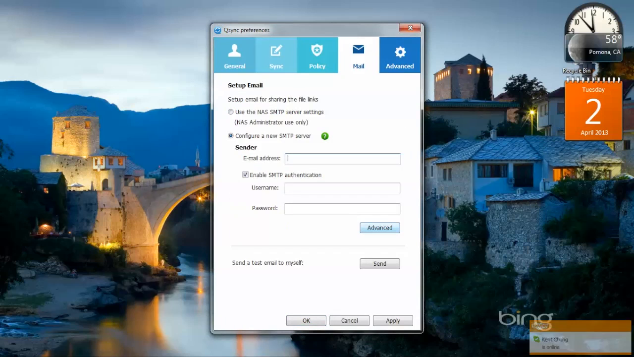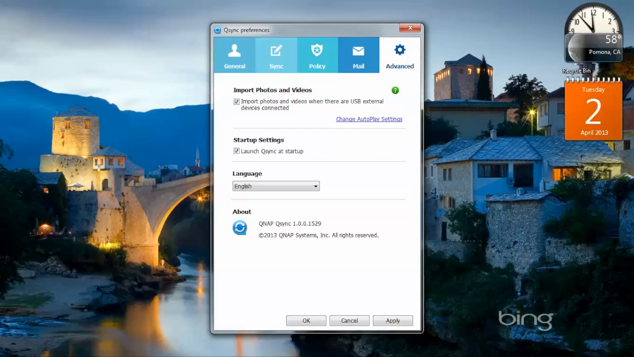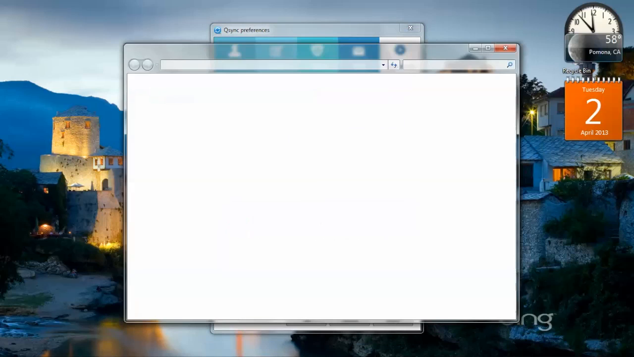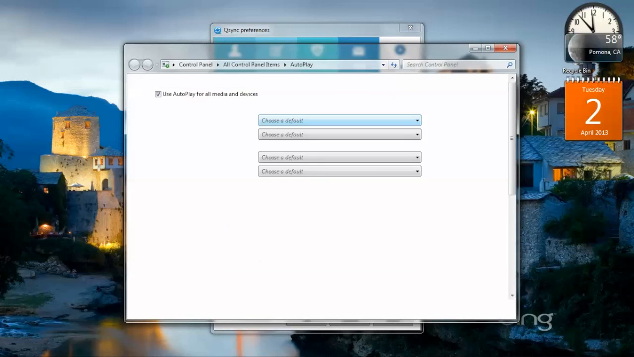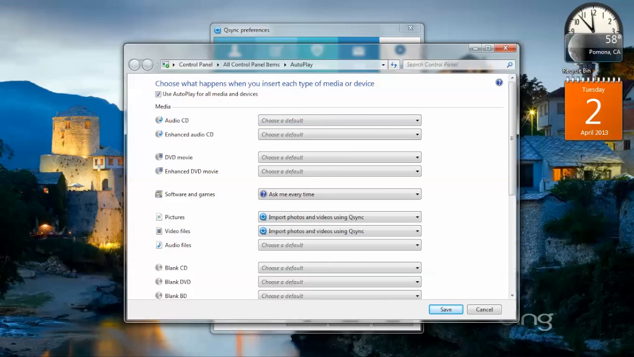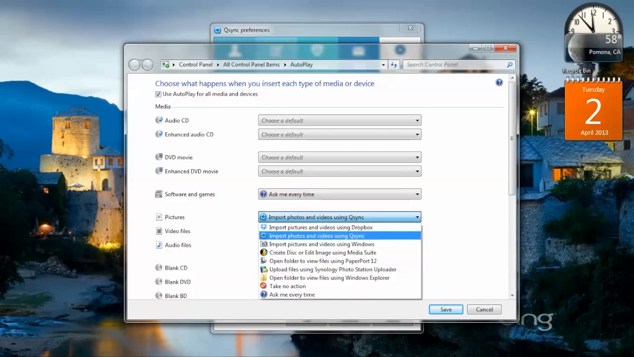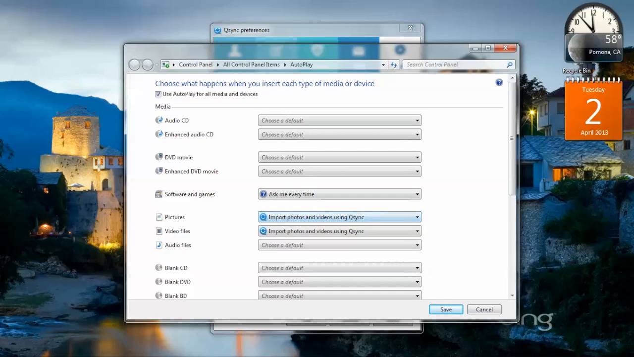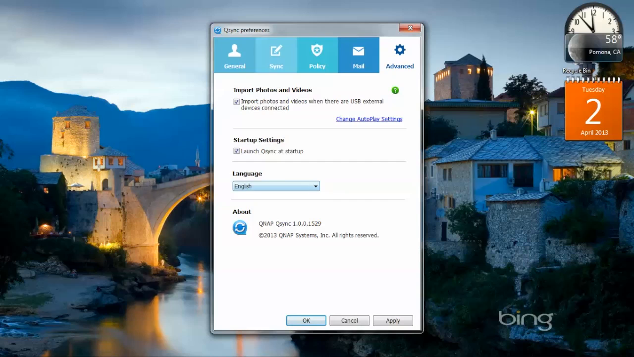The email preferences is very simple, and you can just simply edit your email. The advanced settings will allow you to import your photos and videos right away. You can set your emails here. The advanced settings let you set preferences to the media you would like to set and import automatically. You can also set your language preference over here, and be sure to save it before you exit.